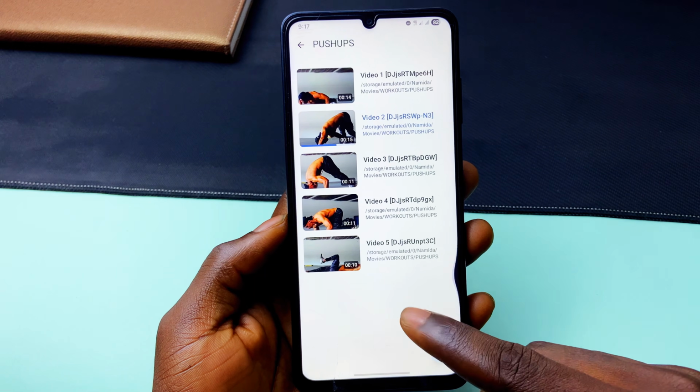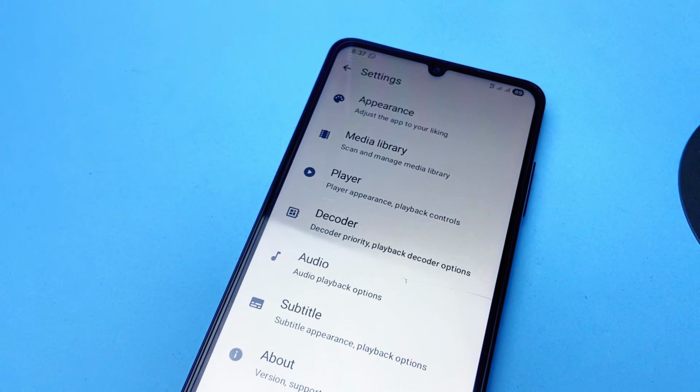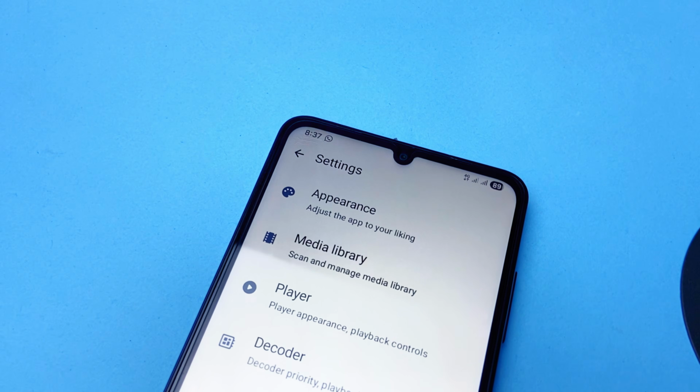It is quite simple compared to the others on this list, and it's also completely free and open source with no ads, tracking, or excessive permissions, and it's available on both the Play Store and GitHub.